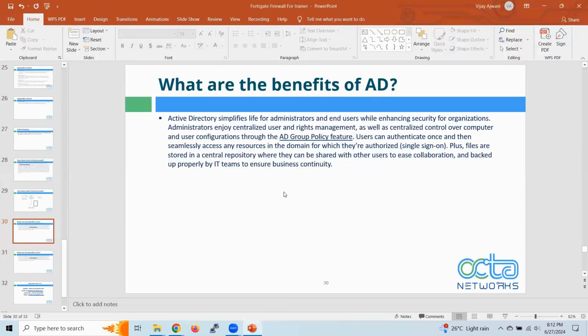So here we complete today our Active Directory and application control. Tomorrow we will do the practical for both Active Directory and application control. Okay. And only two topics are remaining for us: high availability and IPsec VPN, right? Anyone have any questions? They can ask.